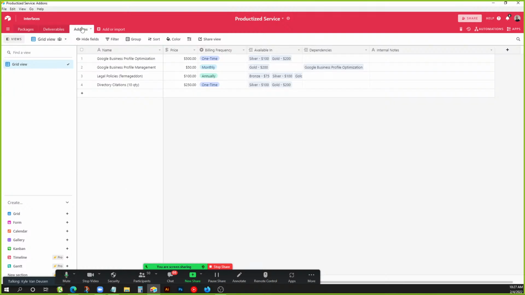And then I also had an additional thing for add-ons. These are things that weren't necessarily included inside of that package, but could be added on as a service. For example, we have Google Business Profile Optimization. That's a $500 one-time fee, and it's available only for the silver and gold packages. Google Business Profile Management is $50 a month, and let's say that's only available in gold. And then we've built in a dependency. So it's only available in gold, and you would have to have already purchased the Google Business Profile Optimization. Termageddon, I use them for all my legal policies, so I can put that in here as an add-on.